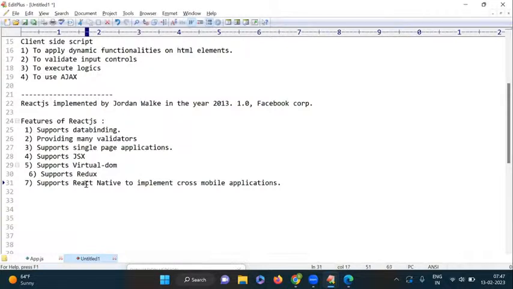So React Native technology, we are using to implement cross mobile apps. Cross mobile app means a mobile application which supports any type of device. And if you know React, you can easily implement mobile apps also, not only websites. For that, you need to learn some native-related concepts. React we are already learning here.